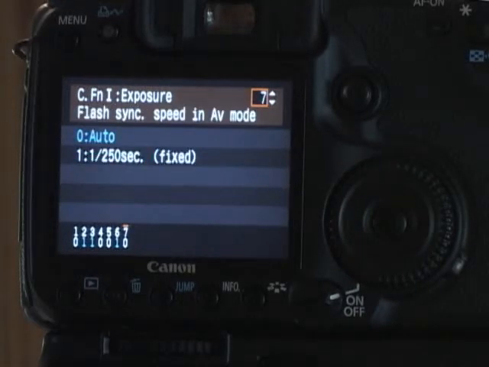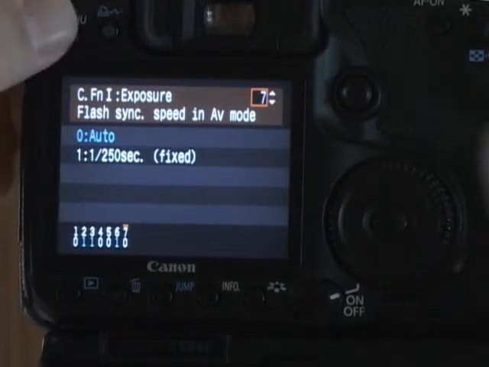exposure. The flash sync in aperture priority mode, if you go with auto, it's going to drag the shutter so you can get some ambient light, or you can set it to a fixed shutter. I generally leave it on auto because if I want a fixed shutter speed, I'll turn it to manual mode. So I see no reason to use that one.